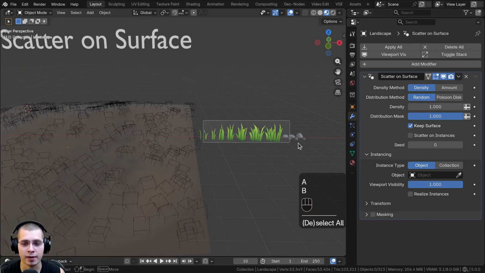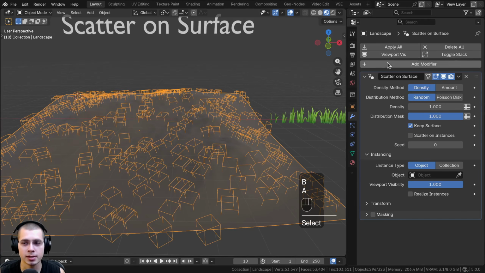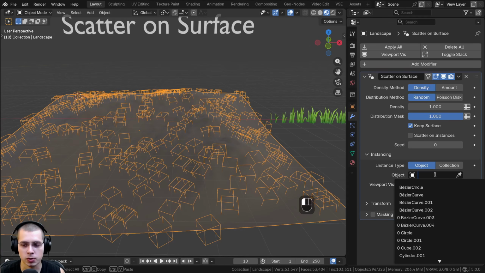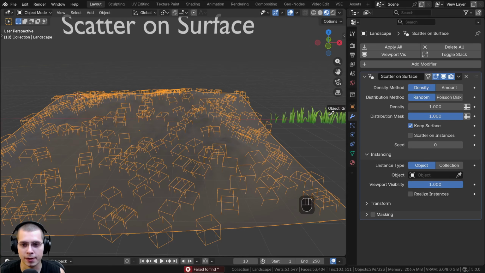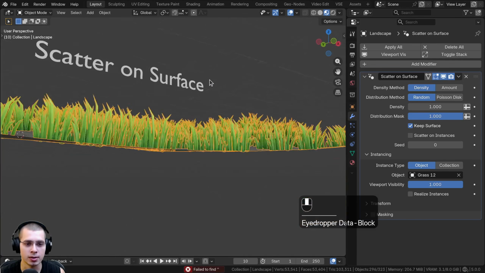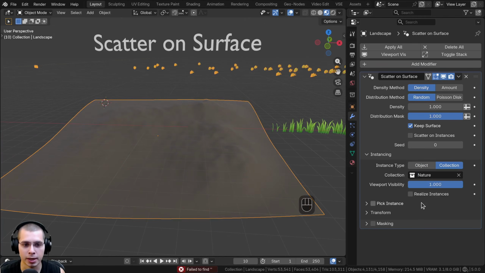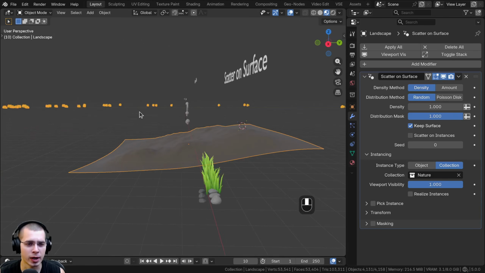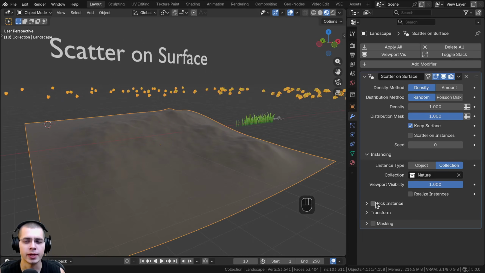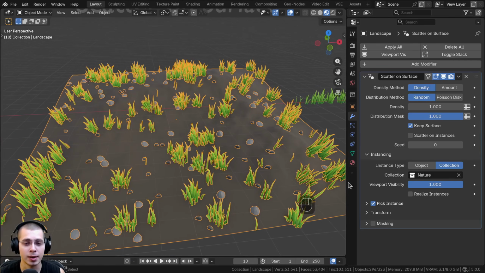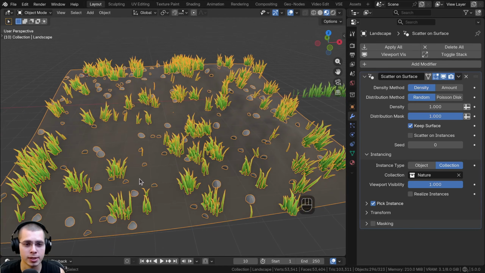Now right over here, I have some grass objects and some rock objects, and what I can do is go right down here to the instancing, and I can either choose a single object. For example, I could click on the eyedropper and choose this grass here, and now the grass is going to be on the ground, or I can use collection and add my nature collection. Now you can see they're randomly all over the place and kind of distorted. That's because I want to turn on the pick instance, and now it's going to randomly pick different objects and place it on the ground.